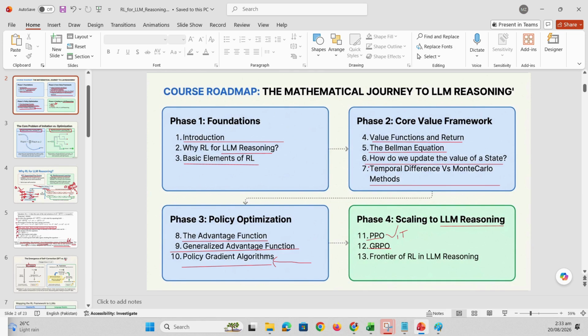Then we are going to understand the difference between the temporal difference and Monte Carlo methods of updating the value of a state. There are two famously known methods to update the value of a state. One is the temporal difference method and the other one is the Monte Carlo method. Understanding the difference between temporal difference and Monte Carlo is also very important because it is going to help you understand the generalized advantage function.